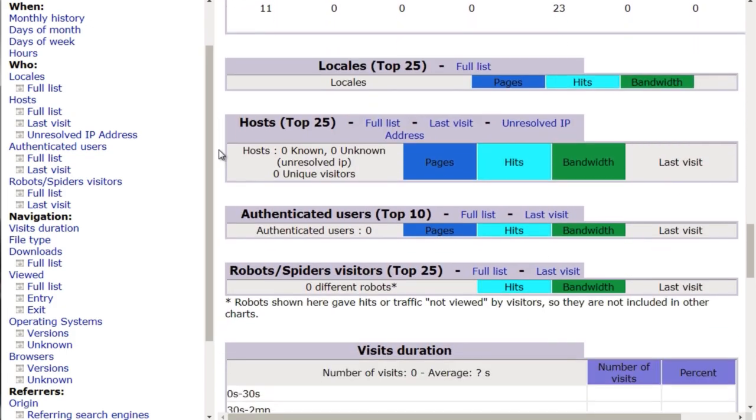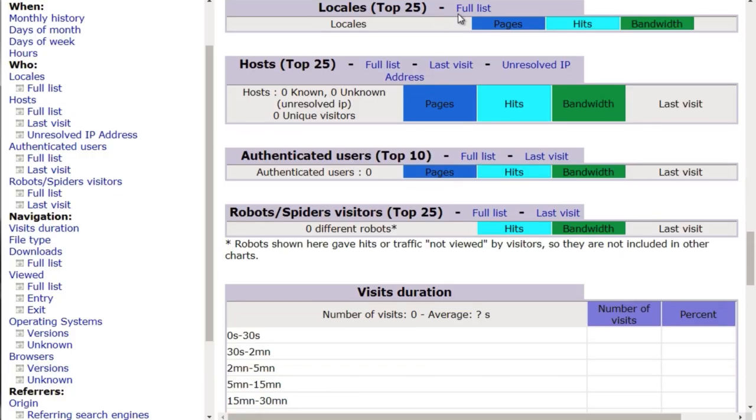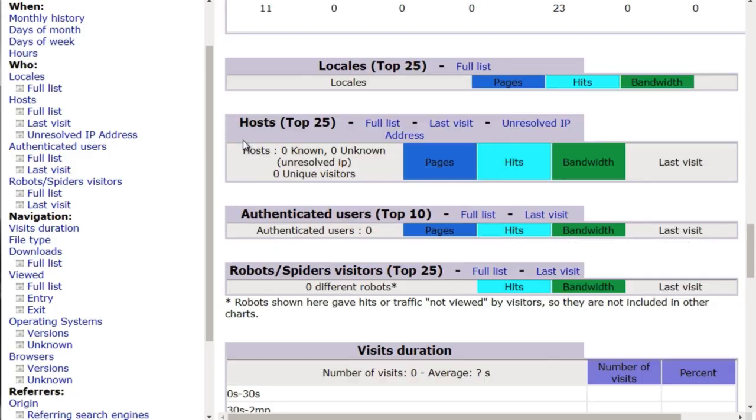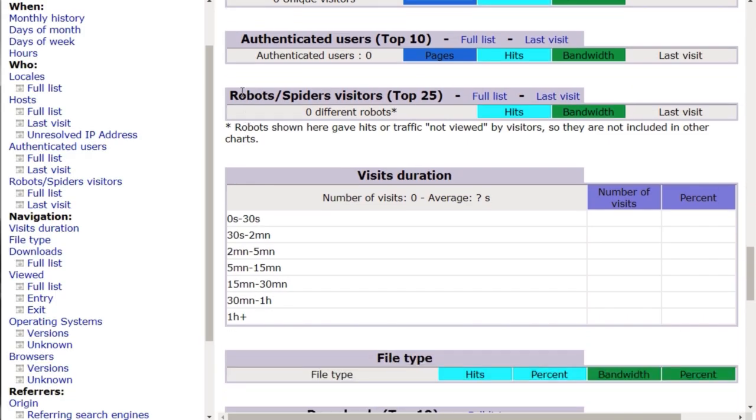Knowing how people are interacting with your website is crucial. We have locations, which is basically where people are coming from, the different countries, different locations, and all that. We have different hosts. We have different authenticated users, and learn what kind of robots are visiting your site. Is Google coming to your site and indexing your site? Is Yahoo doing that? Are other search engines indexing your site?